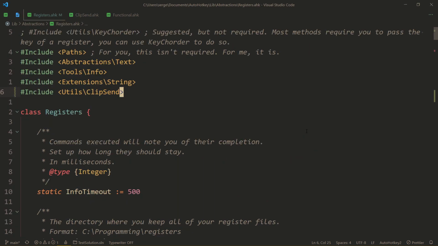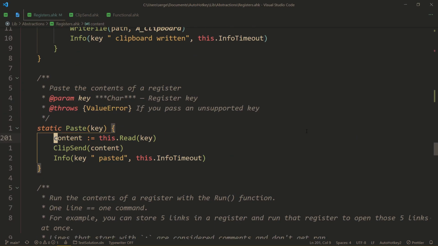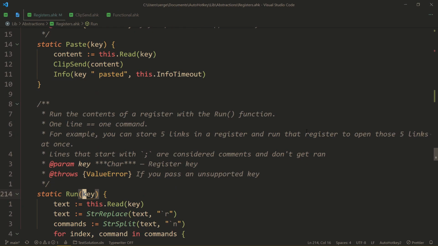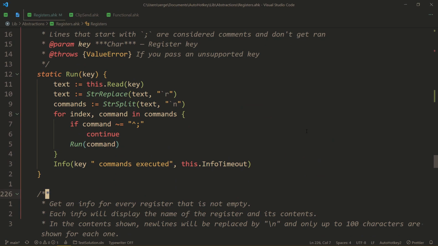I will definitely go back eventually. Whoa, we got back. See, we're using the read method that we specified here to get the contents of a file that we're going to ClipSend then. And then we say that we pasted that thing. So technically, instead of ClipSend, you could just use send raw. That would work, but far slower. So I don't recommend to, but you could also remove this dependency as well. Run, I fucking love.